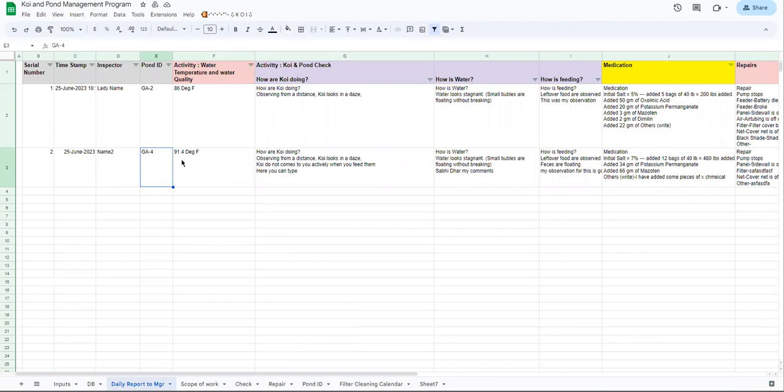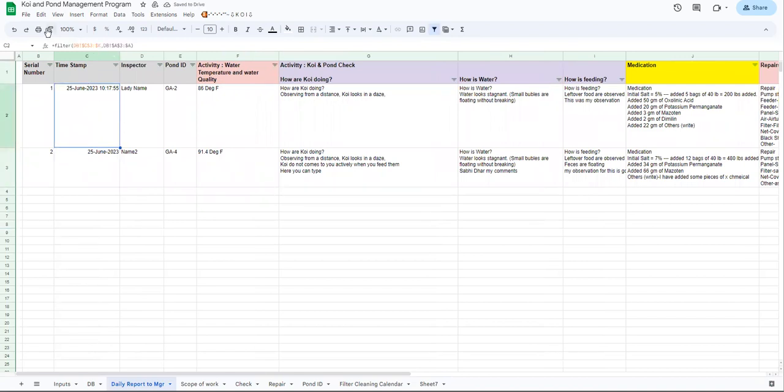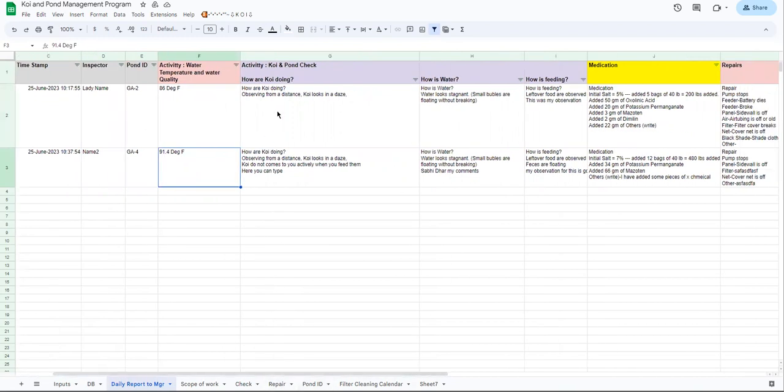So we can create either a CSV and email to the manager, or we can create a PDF of this format. As you can see, this is showing that there are two entries on today's date. The second one is what I just made the entry, and you can see it's showing two numbers. These are the timestamp at the time when the form was submitted. Okay, so this was on 10/17, and this is 20 minutes later for the pond number GA4. This one was for GA2, lady name 2, and this was the temperature, and these are the observations.